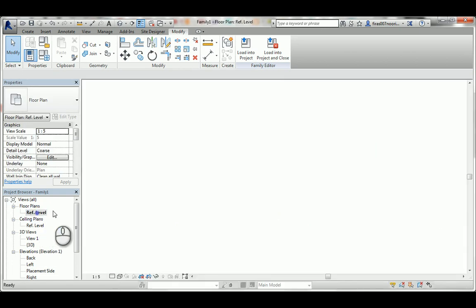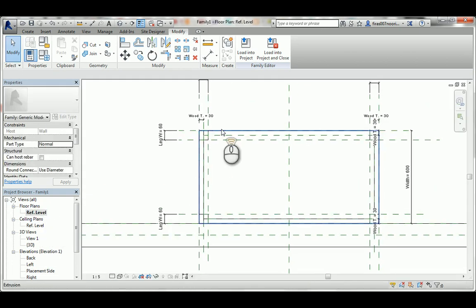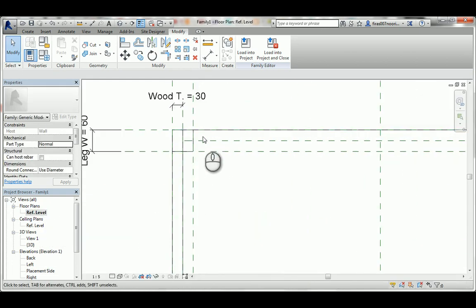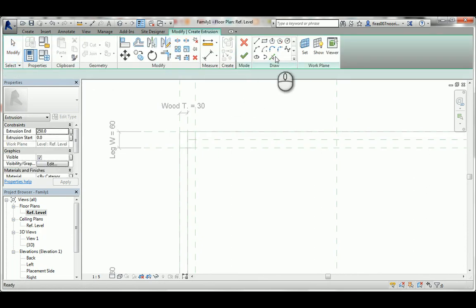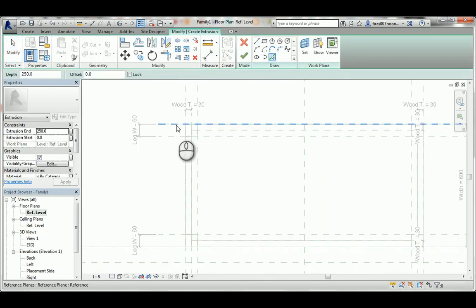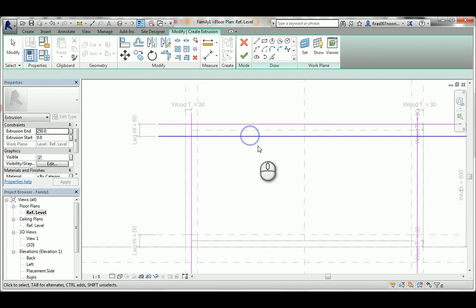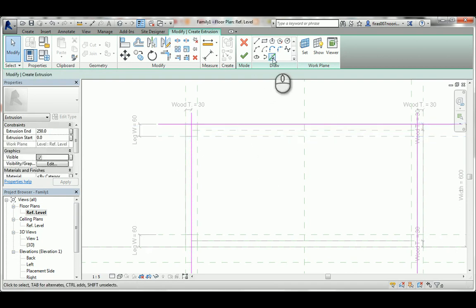Again, back to the reference, and technically they're gonna sit here. So create an extrusion, pick again, and technically they're gonna sit to the inside face. I think I made a mistake. Yeah, this one. It should be this.